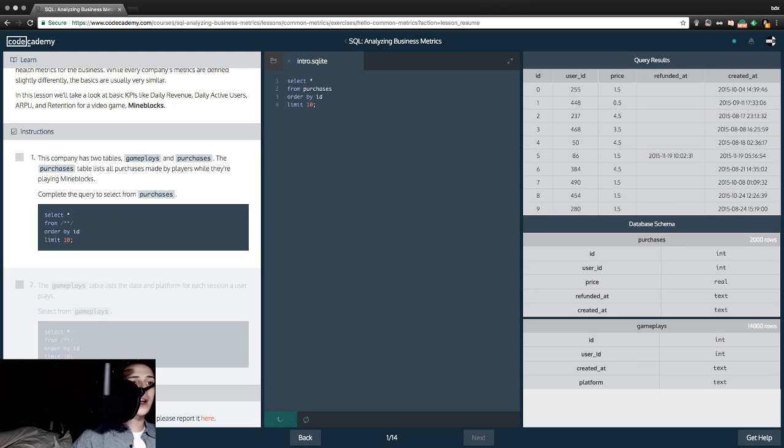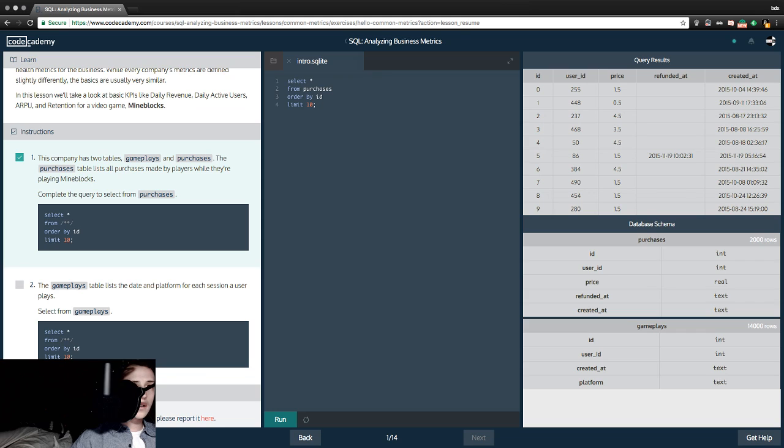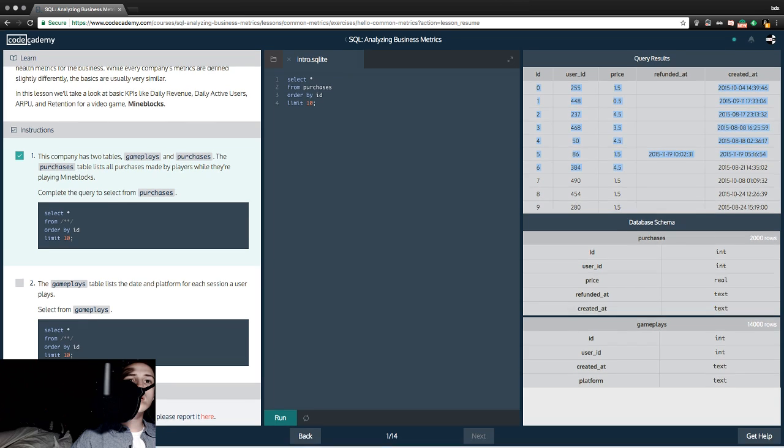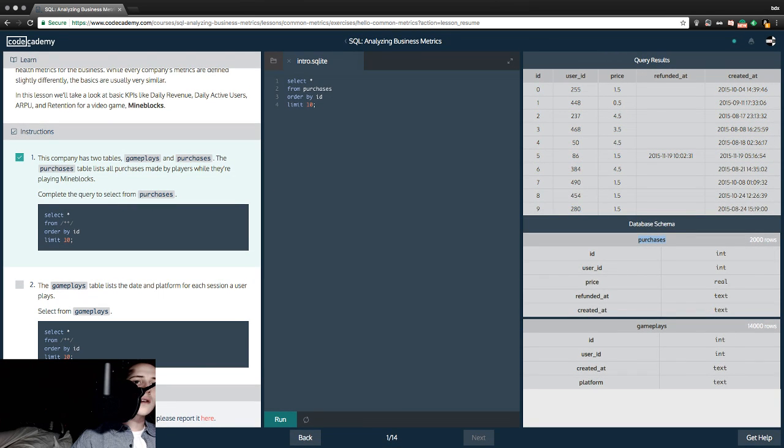Running. Okay, finally, first green check mark of the second lesson. We are on our way. There's only been 9 purchases? That can't be. Purchases: user ID, price, refunded at, created at. Only 9 purchases. Small table, but a table nonetheless. 2, the gameplays table lists the date and platform for each session a user plays. Select from gameplays.